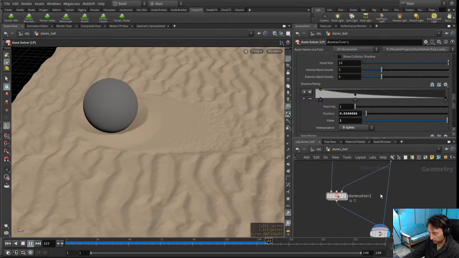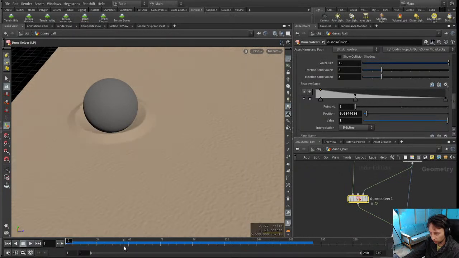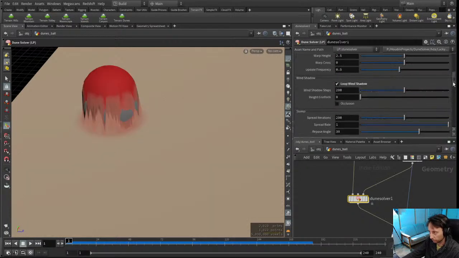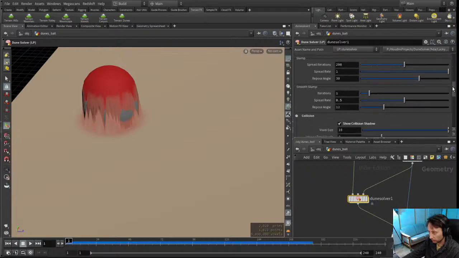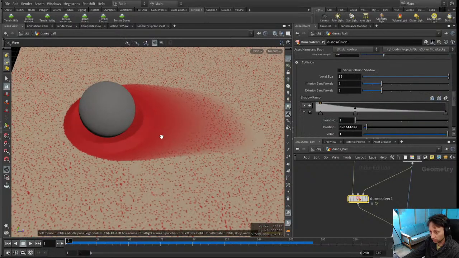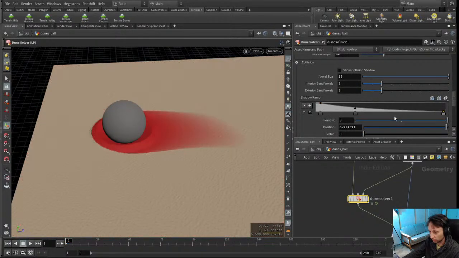We can adjust that with the wind shadow ramp. I think if we also go to view the wind shadow here, and let's uncheck this. There we go. Now you can really see the wind shadow form from this, and we can adjust this a lot.